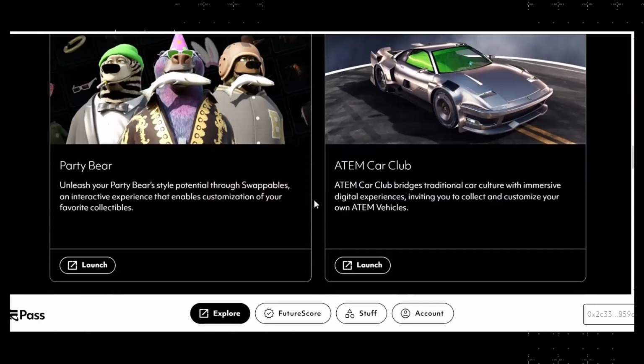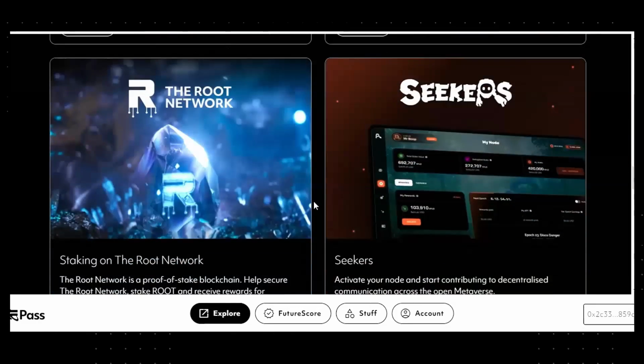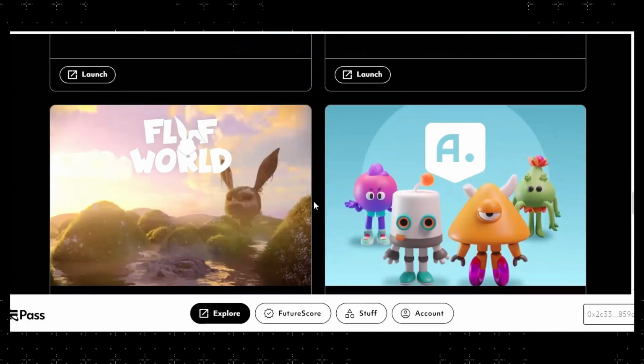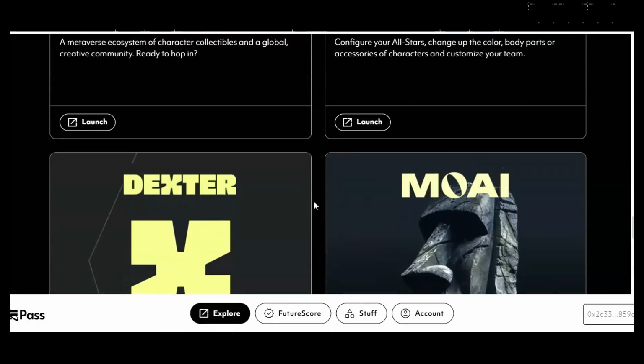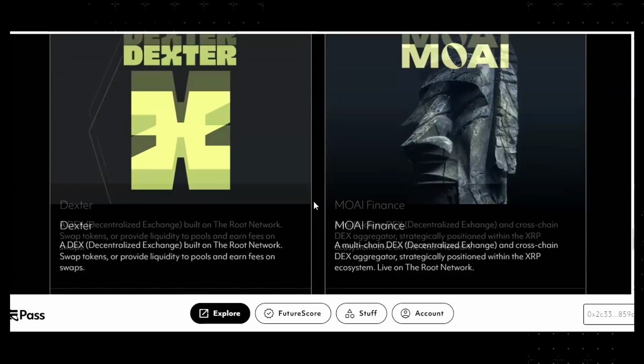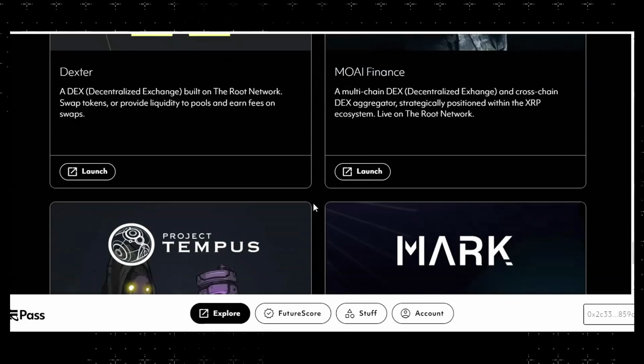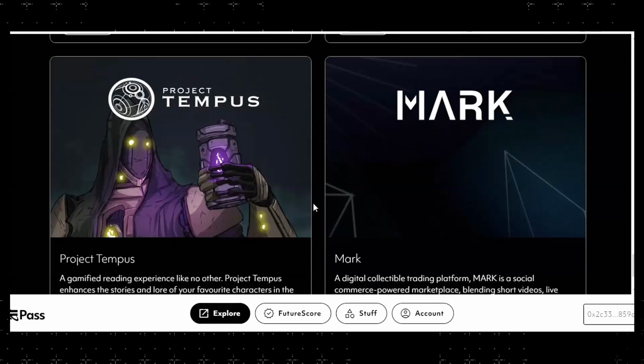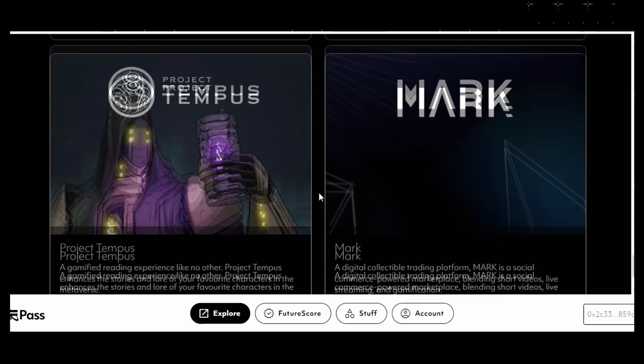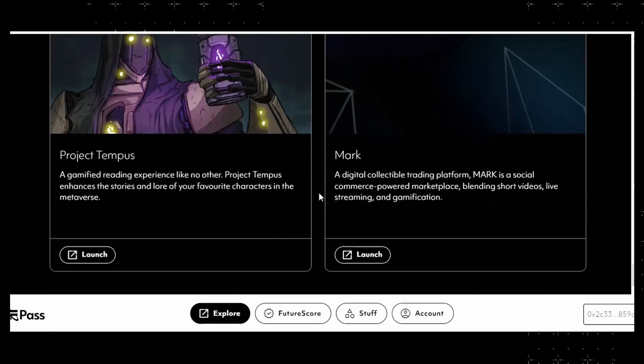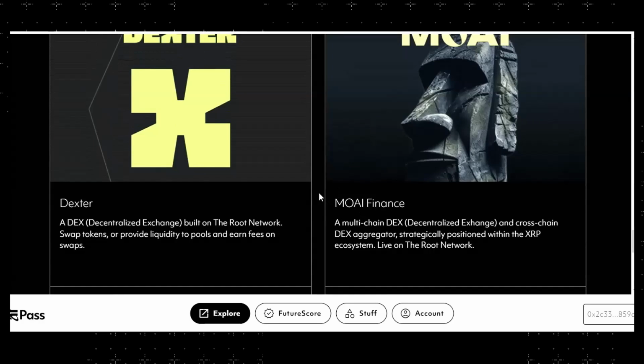You can take a look at collections, which we're going to take a look at in depth here shortly. You can access Dexter directly from your FuturePass or Moai Finance. The marketplace is right here. All of this is in your FuturePass.